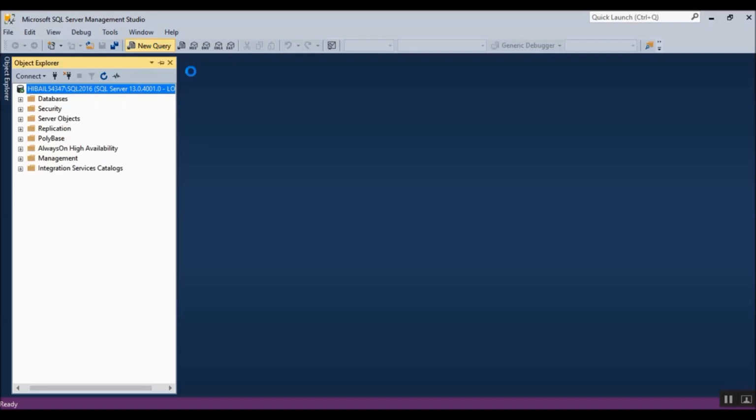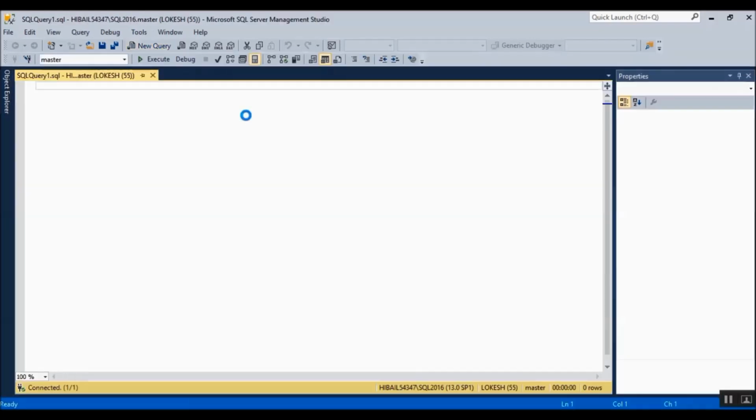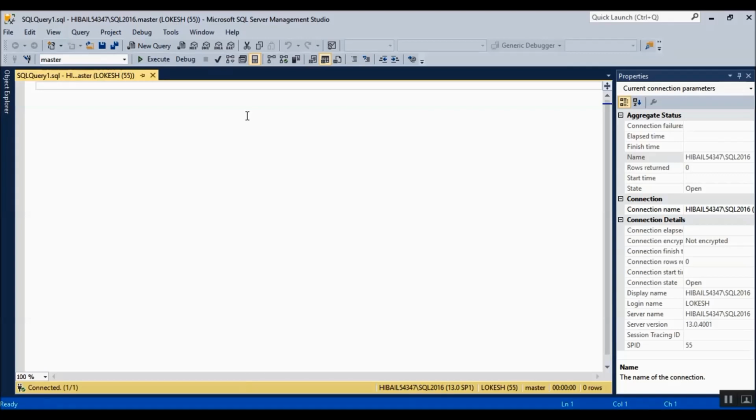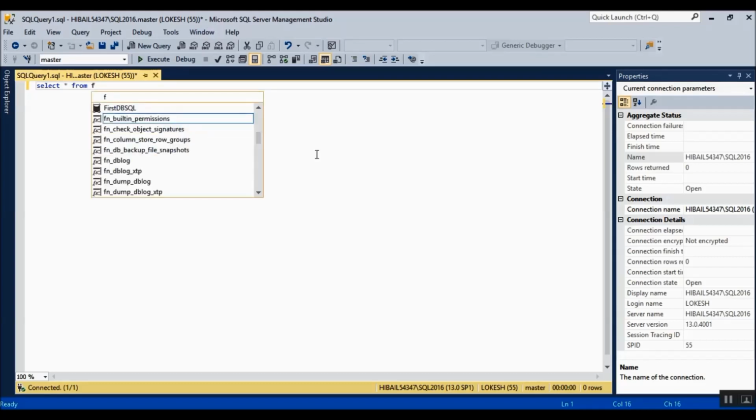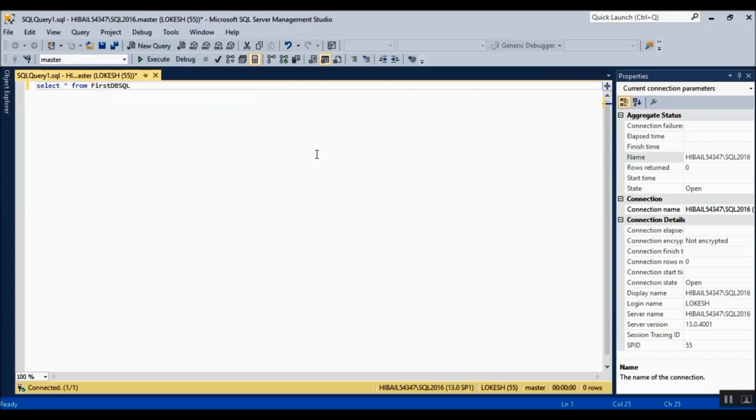Now, as we discussed, you remember that there is a table called employee in the first DB SQL database. So we'll try to query that table. We'll say select star from first, then dbo. Ideally, if you had been logged in as admin, you would be able to see the employee table in the IntelliSense. But when we logged in with Lokesh's credentials, we are not able to see the employee table coming in the IntelliSense.